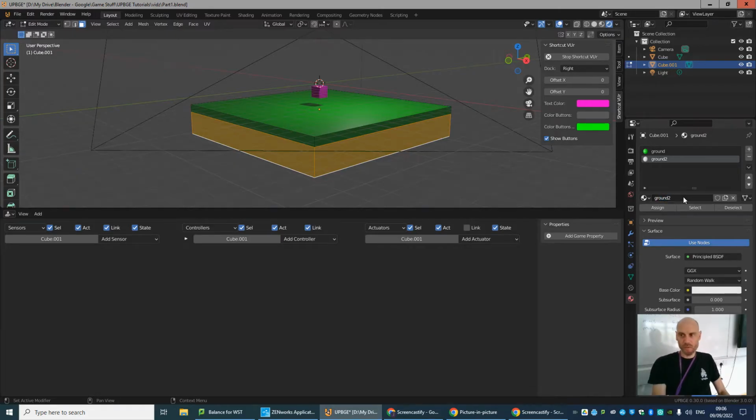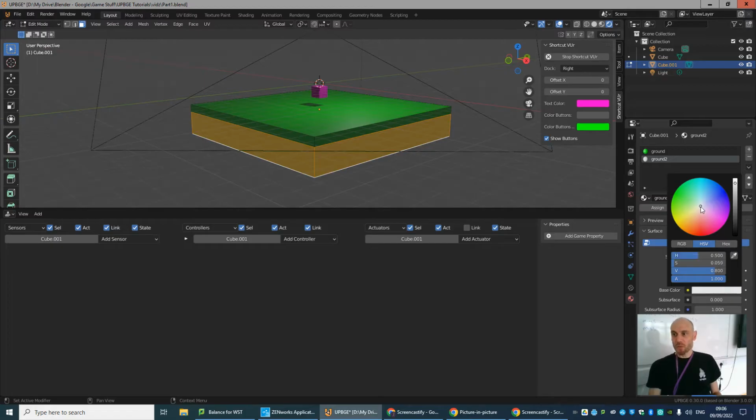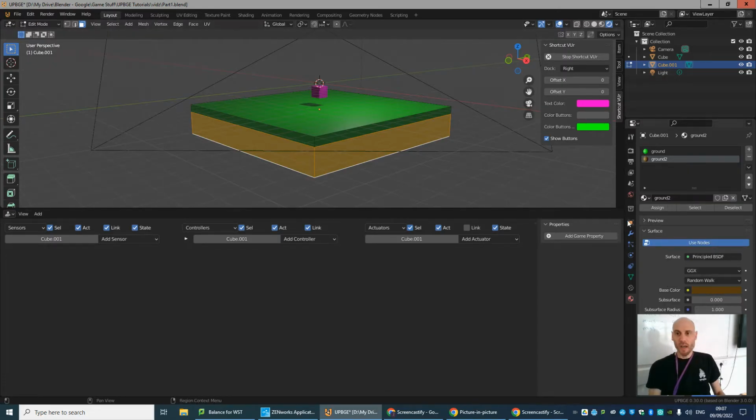Or we can just call it brown because I'm going to make it brown. So we'll choose a sort of orangey color. So this is our colors. This is where we choose our hues, and this is where we can decide how light or dark that hue is. So we'll just drag the slider down so that it's no longer orange, but more of a brown color. And then what we need to do at this point is click assign, and it will apply that material to those faces that I have selected.